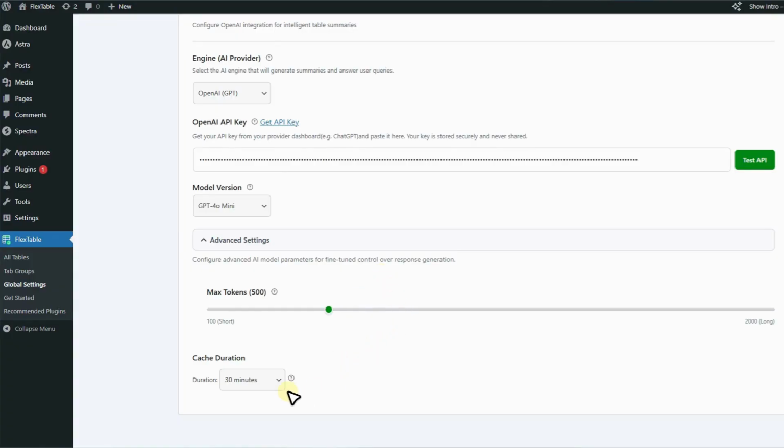Finally, you can see a cache duration. By default, it's set to 30 minutes. This controls how long AI summaries are stored before they refresh. It helps reduce unnecessary API calls while keeping insights up to date. And that's it. You're all set to enjoy FlexTable AI.